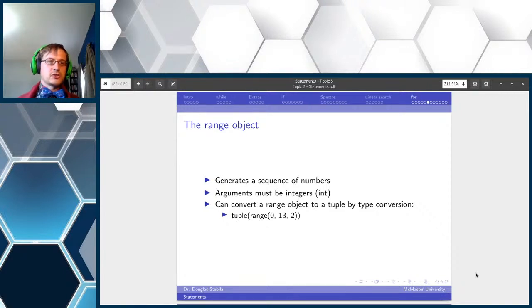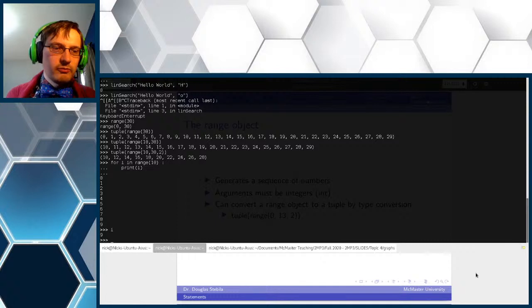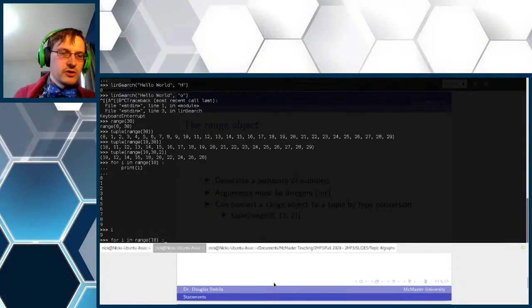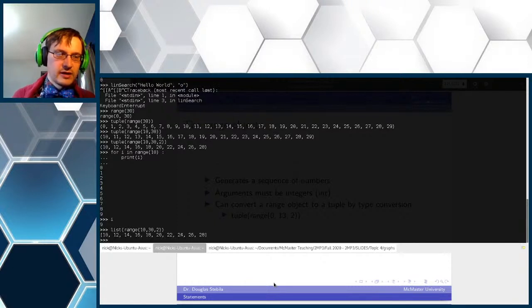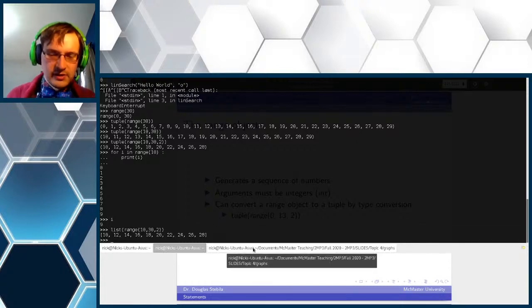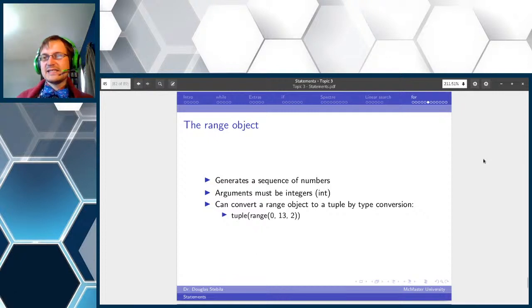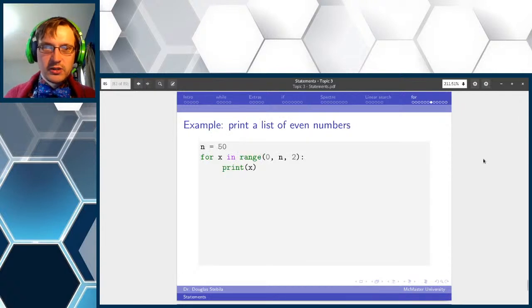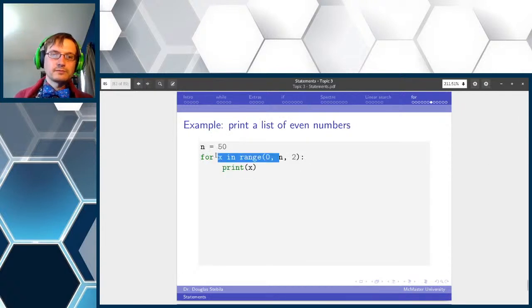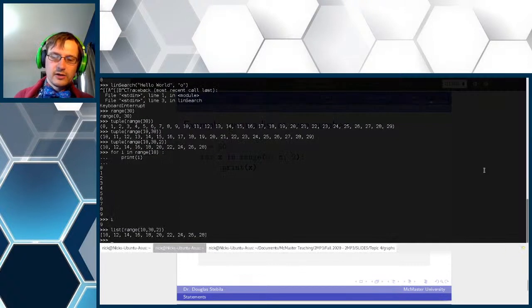So the arguments to the range object must be integers, and you can convert the range object to a tuple by casting it, as I showed you. You can also convert it to a list, if you like. Lists are a dynamic data structure, and tuples are a static data structure. So depending on whether you need stasis or dynamism, you can cast it to whichever one of those you prefer. So, printing a list of even numbers, there we go.